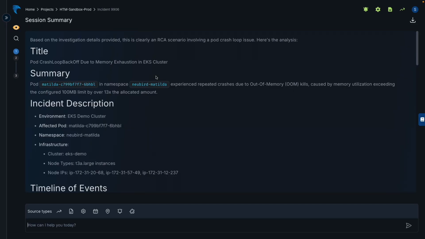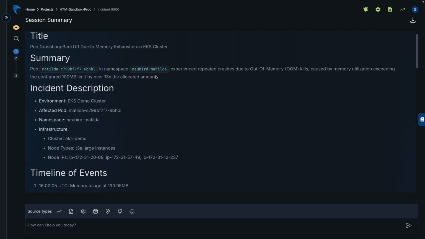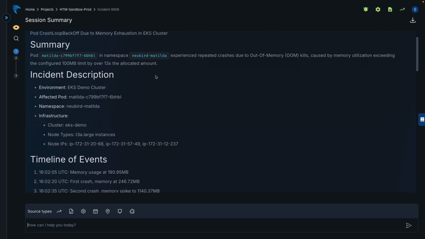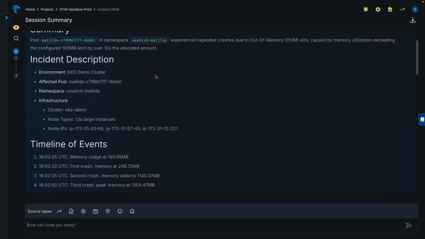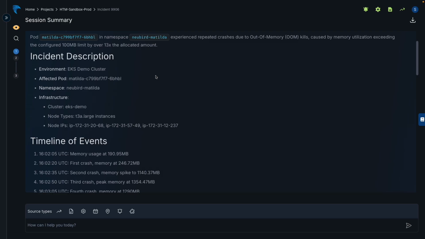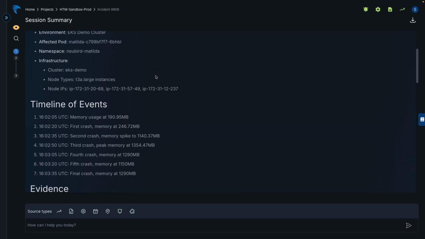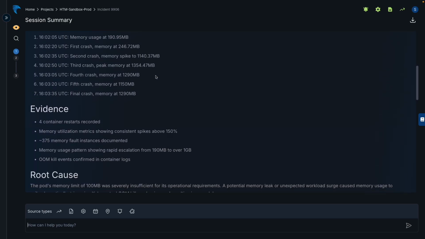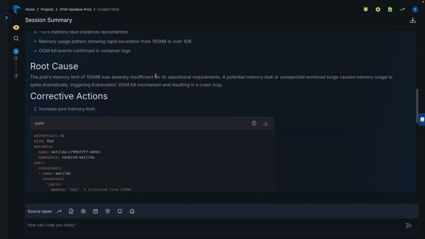What you'll see when you first go into an investigation is the summary that provides the root cause analysis. So here I have a pod crash loop back off due to memory exhaustion in an EKS cluster. It states my facts. The pod is Matilda. It's in the NeuBird Matilda namespace, and it crashed because of an out of memory kill. So we have the incident description, timeline of events, the evidence, and the root cause.